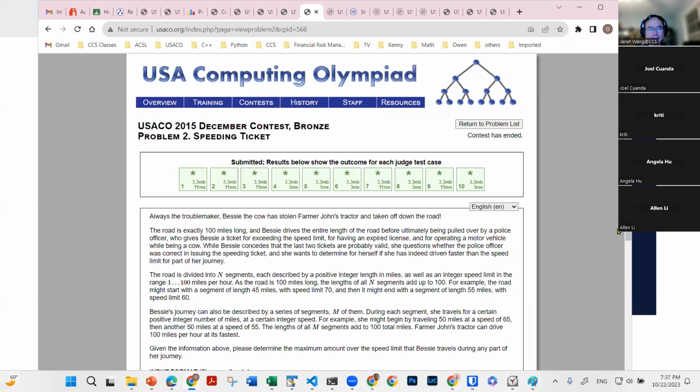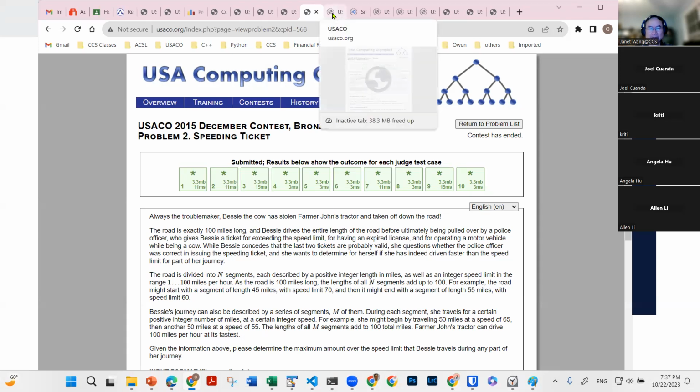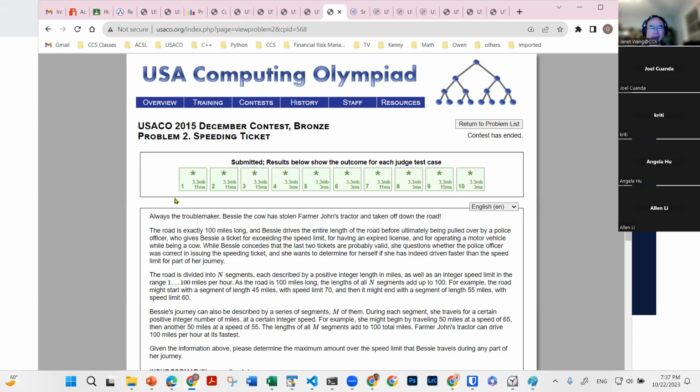And then this is the second version, right? Just a little improvement. We don't have to store Betsy's speed, and as we read through each of her speeds, we calculate the speeding. So we use one loop. Then this is the last version of the speeding ticket problem.